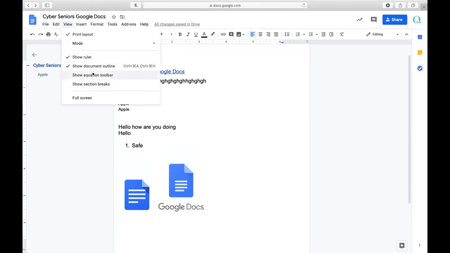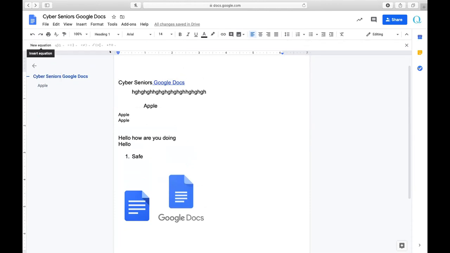Then you can show equation toolbar. This basically pops up the toolbar for making a new equation. I'll just briefly go over this. I used this year because obviously school was shut down, and so I had to use this for math. You do new equation, and there are all these different symbols that you can use that aren't on your keyboard. If you want to close this, you can just go to the right and click this X.